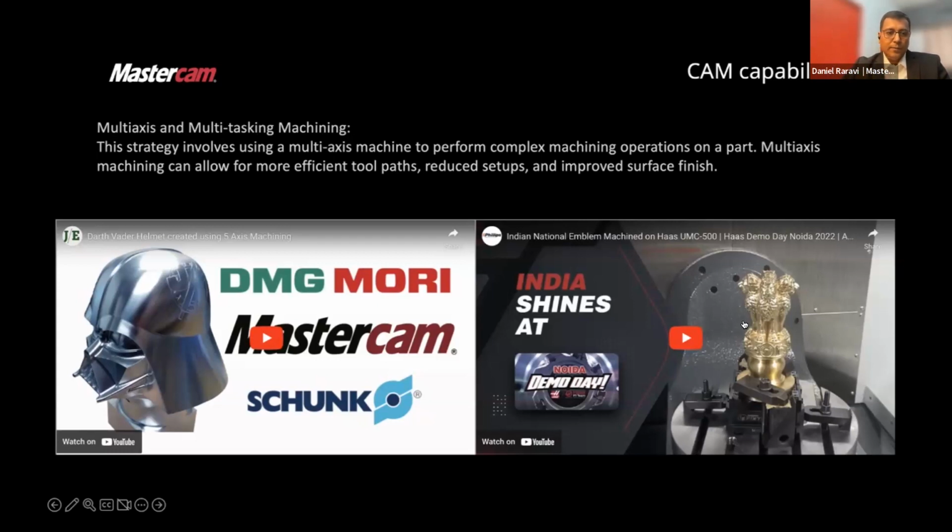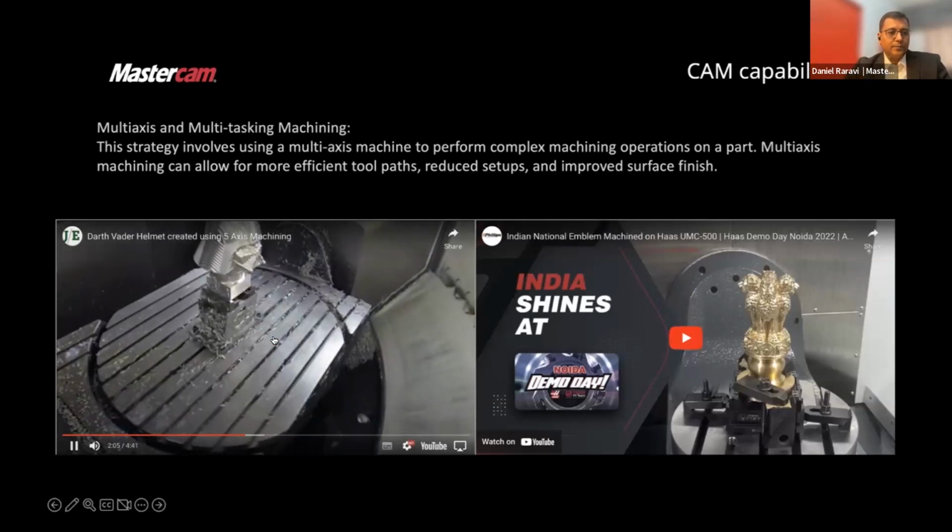So one is where we're looking at cutting a complex part. This is Darth Vader from Star Wars, in case there are any Star Wars fans here. You'll see that it's a complex piece of part, and the way it's machined from a solid block demonstrates the capabilities of not just the software, but also the CNC tool, the cutting tools that are involved there, as well as the work holding devices. So let's take a look at this video first.